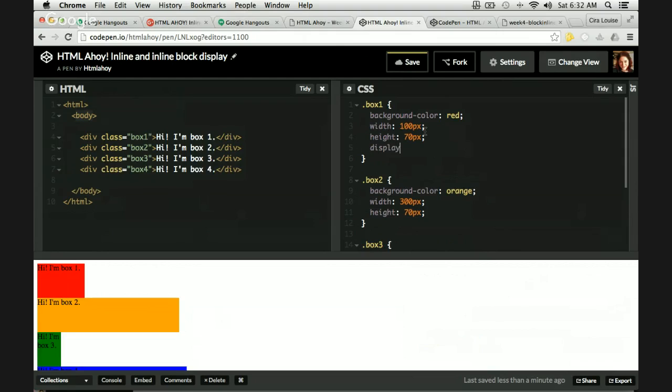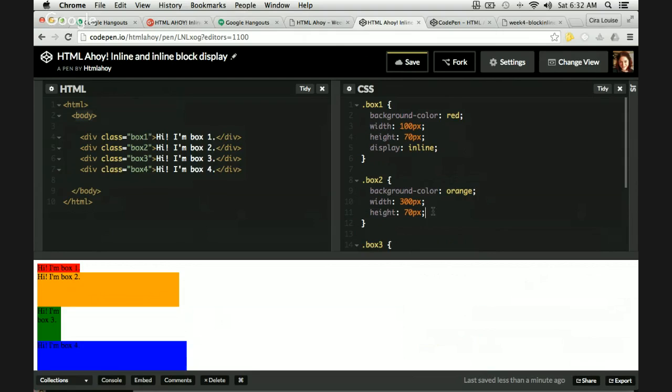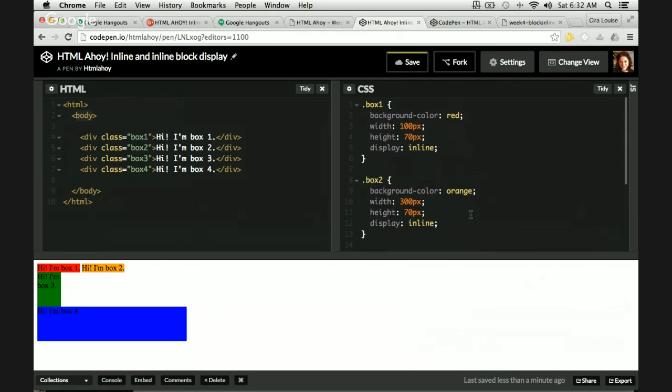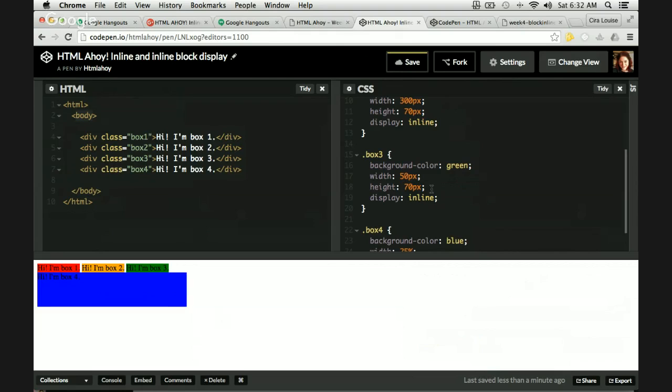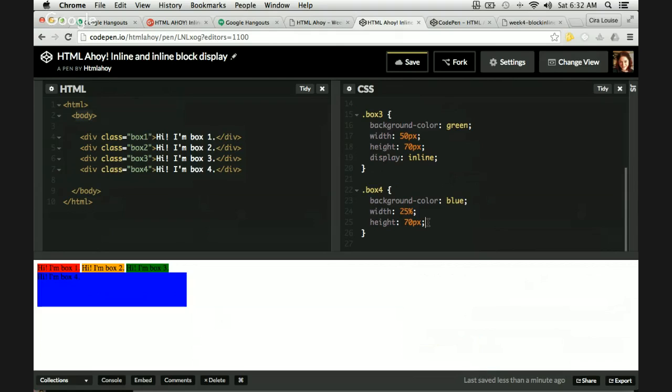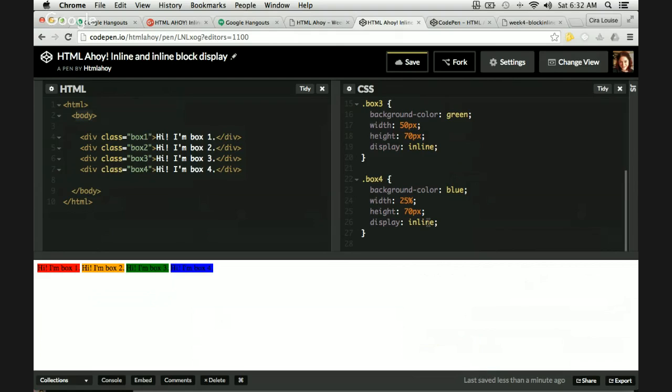And as soon as I add display inline, the height goes away. All right, box 2, I'm going to say display inline. The height went away and it moved up a line. Very interesting. Box 3, display inline. Same thing. Display inline. All right. So what do you notice about this?